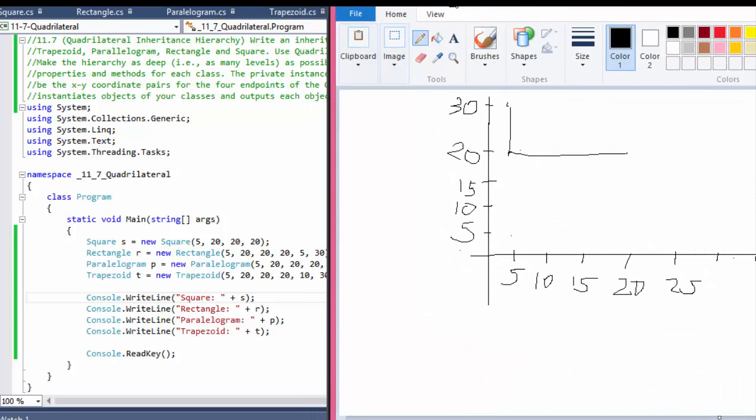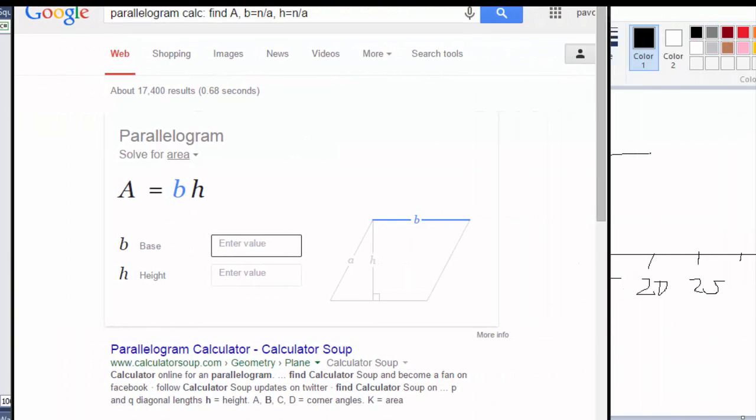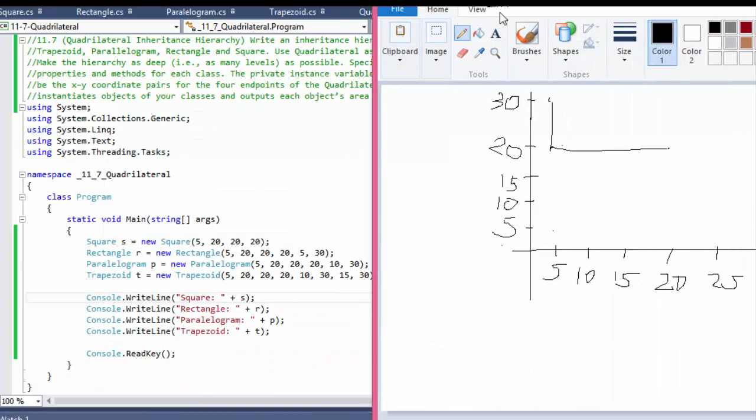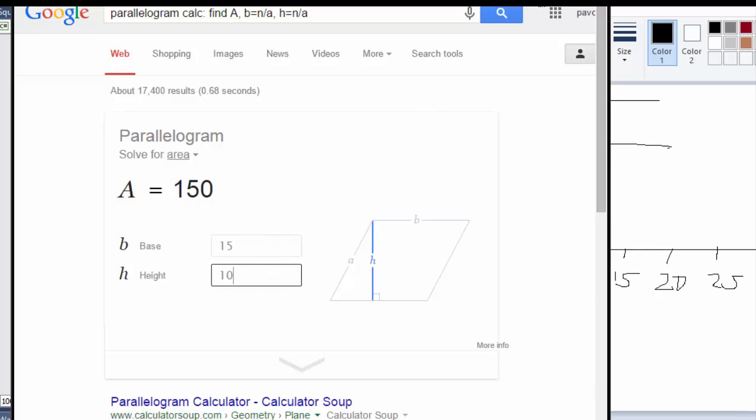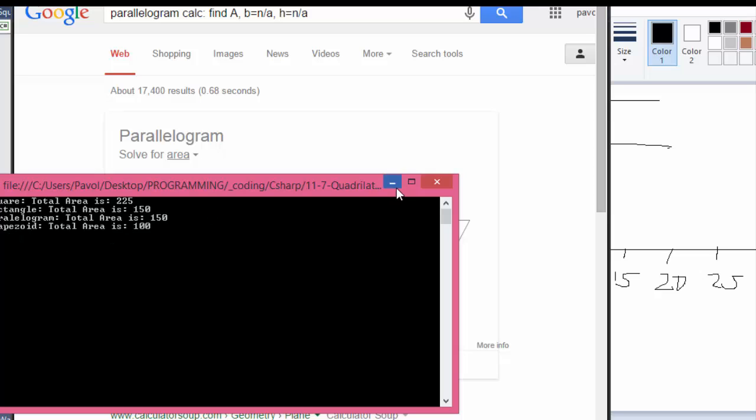So what did we enter? Let me just minimize this, keep moving it around. So for the parallelogram, we entered again 5, 20, that's here, 20, 20, which is here, so again we get 15, and we entered 5 and 30. So this is parallel, which means that the height is 30 minus 20, which is 10. So once again, if I come to our parallelogram and enter 15 and 10, I get 150, just like it came out over here. Total area is 150.